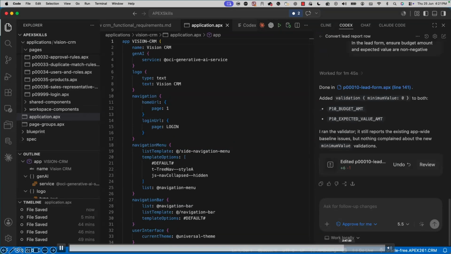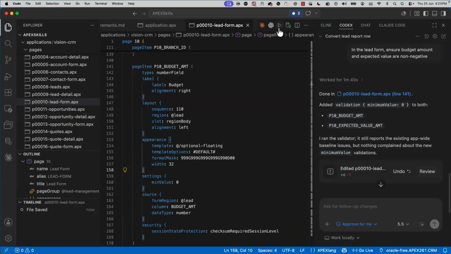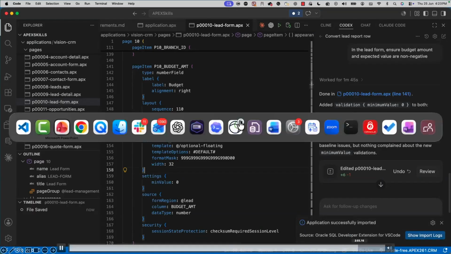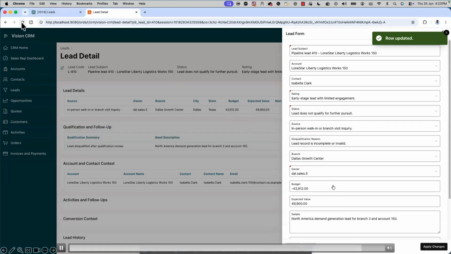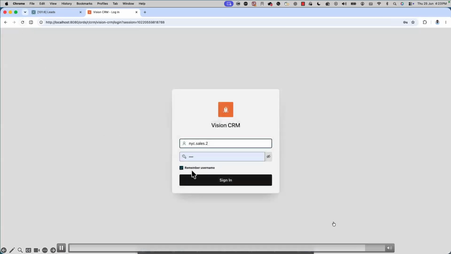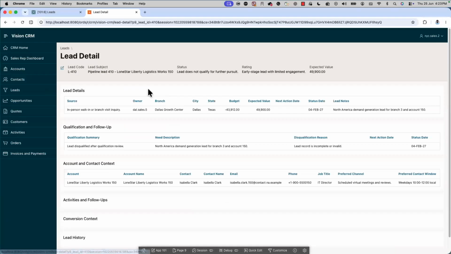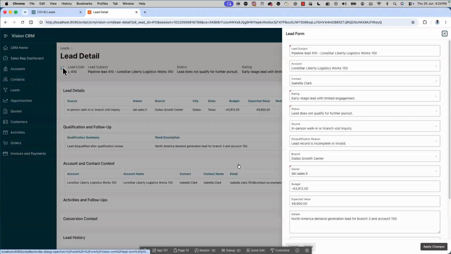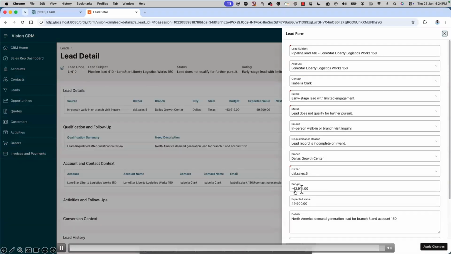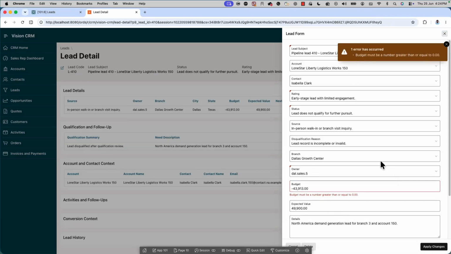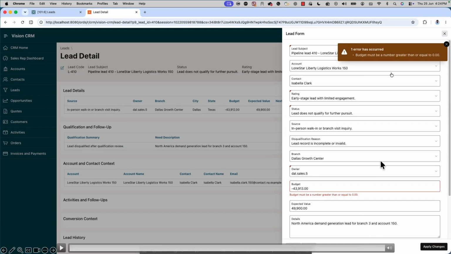All right, so it has done the change. It has added the validation. Okay, now I quickly import. The application was successfully imported, and let me see the change and how it works. I go to the leads page, my form page, and when I add some negative value in the budget and I save it, it gives me a validation message, right? So that has done a good job there.